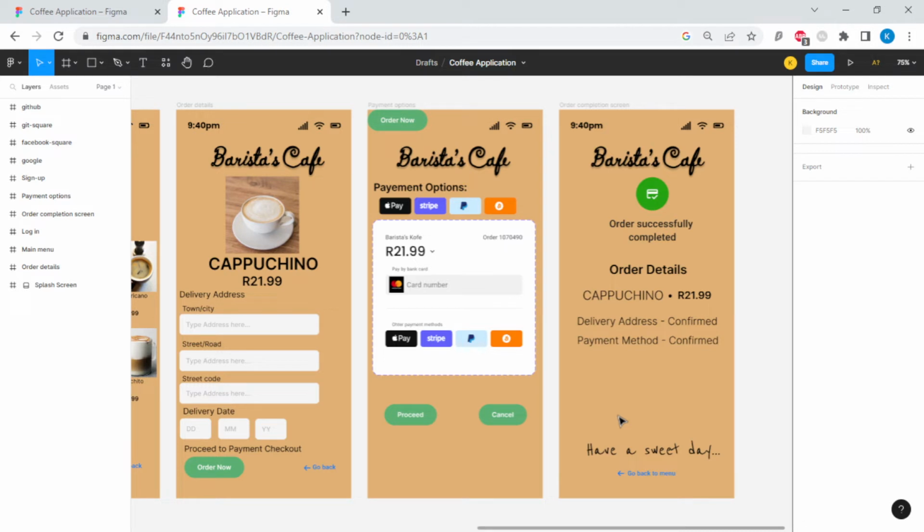And obviously a sweet little goodbye. Have a sweet day. Just a thankful reminder for ordering your coffee on the application. And this is just a button which does have a function to go back to the main menu. Now that's just a simple brief overview of the design.